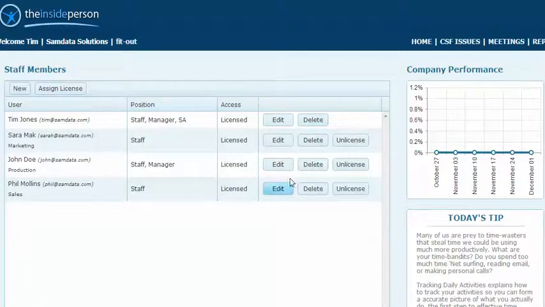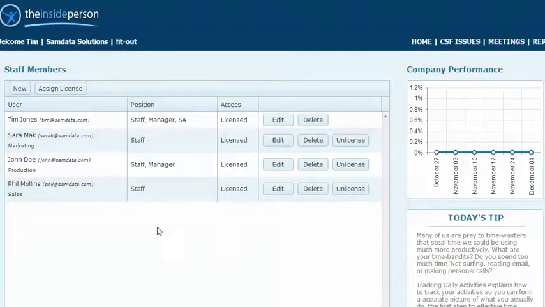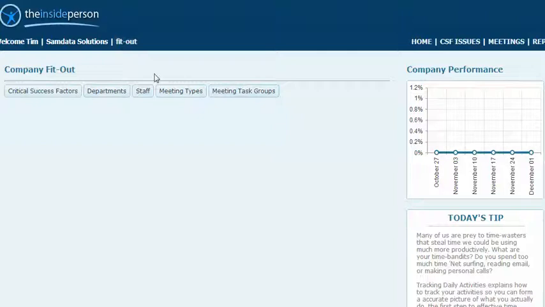Okay, so that's all on licensing. You can edit any of these guys' details, their names and stuff, by just hitting the edit button, and you can see all their details here. Let's go back to the Fitout page by clicking Fitout.